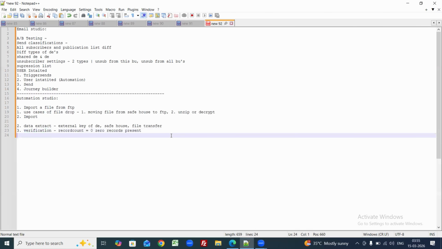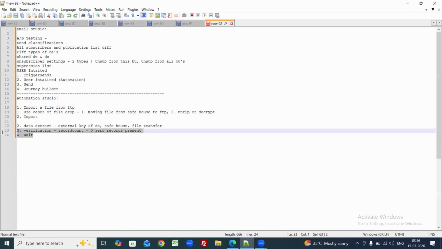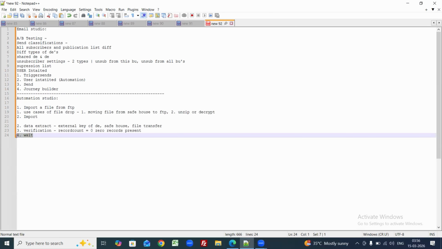And next you are going to see the wait activity. This wait activity is also present in Automation Studio. Basically you are going to use this wait activity in between two imports or in between the data extract or file transfer activity. If you want to add any wait interval, you can add this wait activity. There you can select 1 hour, 2 hours, or 5 minutes. So the automation is going to hold until that period. If you want to wait your automation till a particular juncture of time, you can use this wait activity in between multiple activities, so that for that particular time, your automation is going to be stopped or paused. So this is the wait activity.